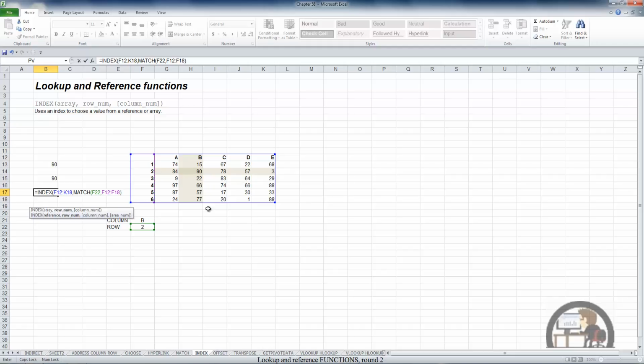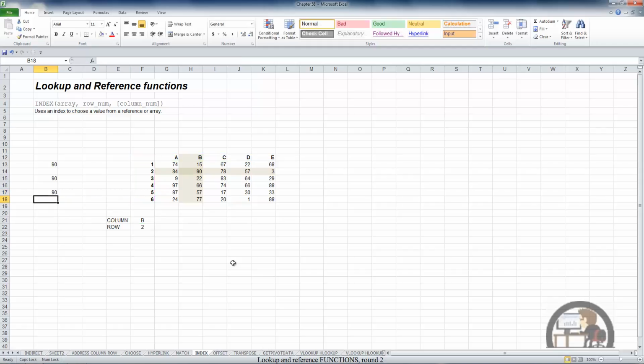Close parentheses for that match function, comma, and now I need to define the column number. And I'm going to use the match function once again, tab, to look for the value B, comma, in this array. And once again, it'll find it in the third position, and the match function will return the number 3, close parentheses, close again, enter, and the index function returns a value of 90 once again.